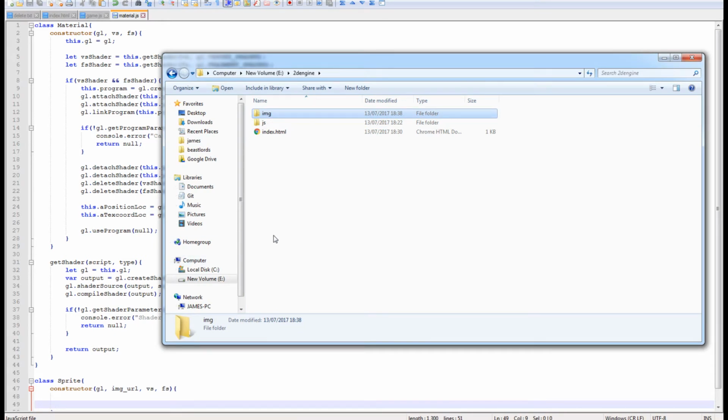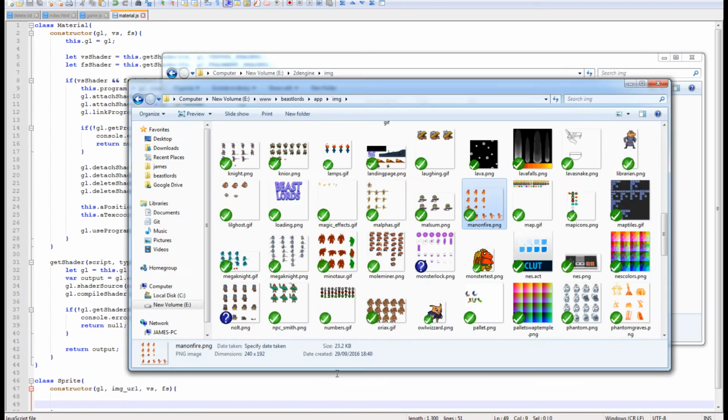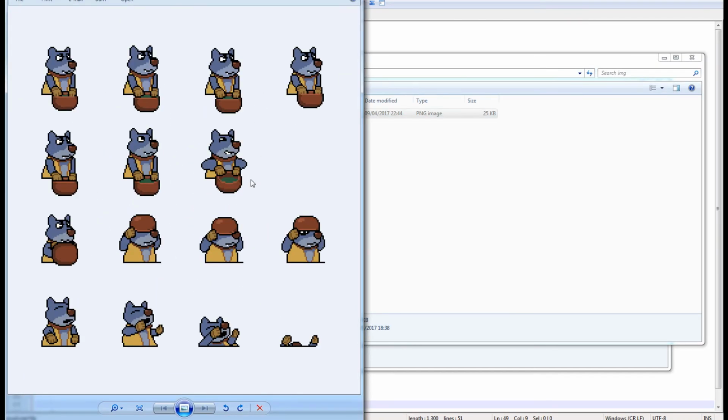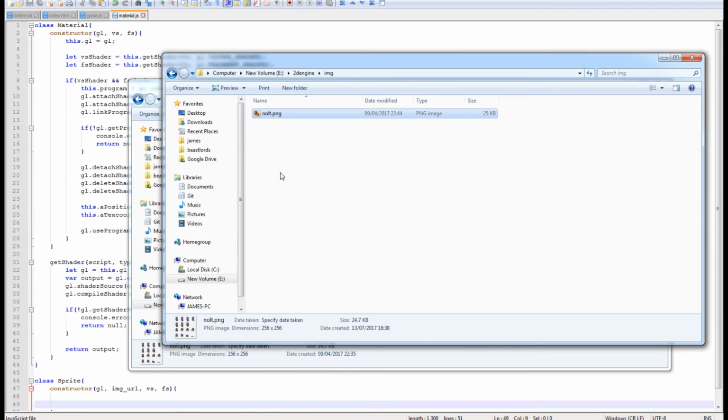So I'm going to create a new IMG folder for my images, and it doesn't really matter what I use, so I'm going to use, let's see, something kind of cute. Okay, I'm going to use this little fella carrying a bucket of sludge. You can see him there. Isn't he adorable? So this is called nult.png. We'll remember that later. It's in the subfolder img.